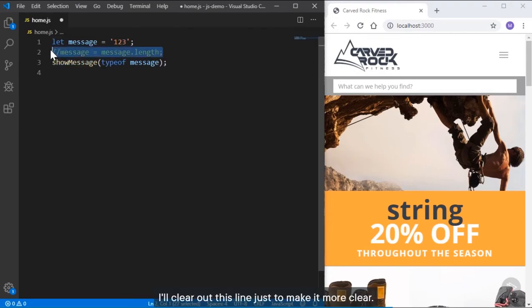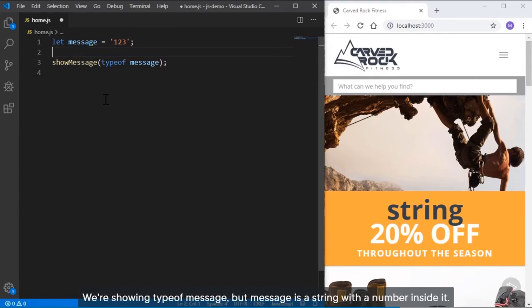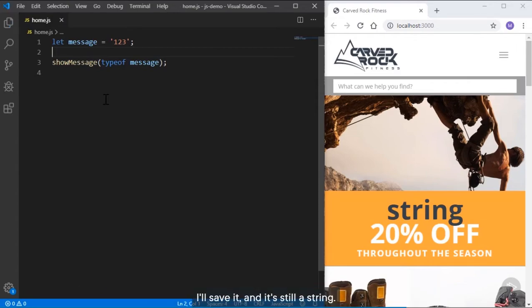I'll clear out this line just to make it more clear. What do you think is going to show now? We're showing type of message, but message is a string with a number inside it. I'll save it. And it's still a string. If we left the quotes out, it would be a number. And this is very important to know.